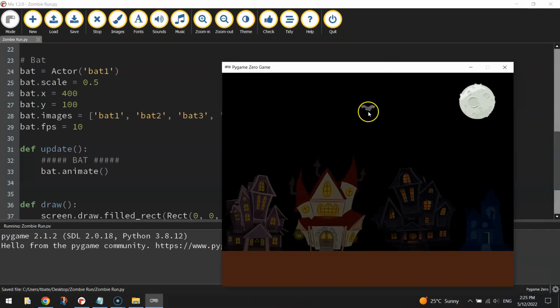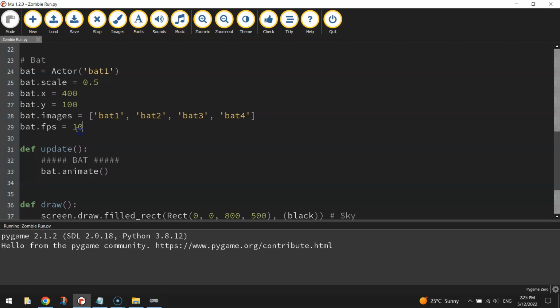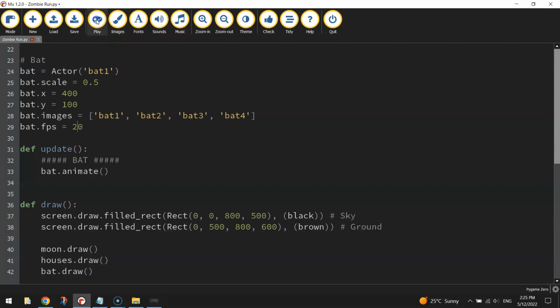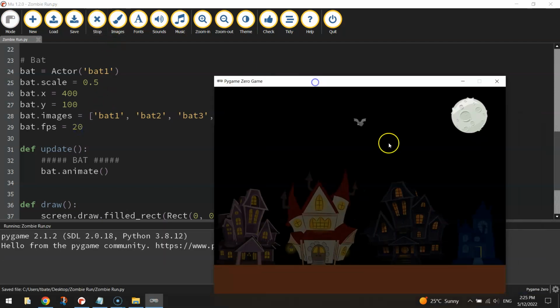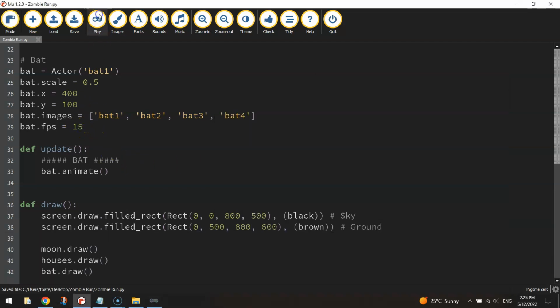So you can see he's going a little bit faster now. I think that looks pretty good. If we were to go something like 20 frames per second, I think it'd be too quick. Yeah, it looks a little bit fake, so maybe 15. We'll just test it to see.